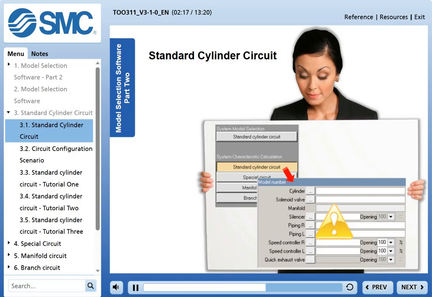Please ensure that all items selected can be physically joined together in the real world, or your calculation will give you a false result. For example, if you are using 8mm fittings, please ensure your tubing is 8mm, or if you are using M5 valve ports, please select the appropriate silencer.